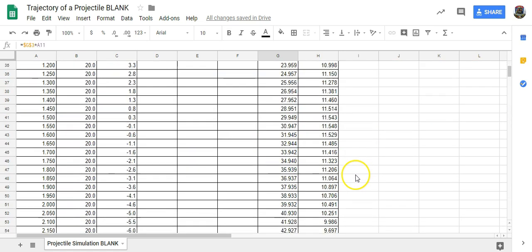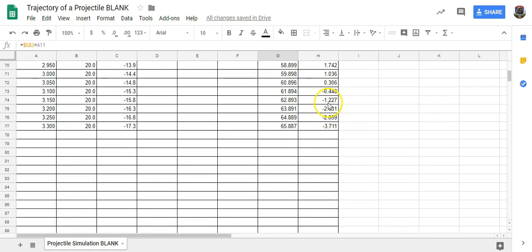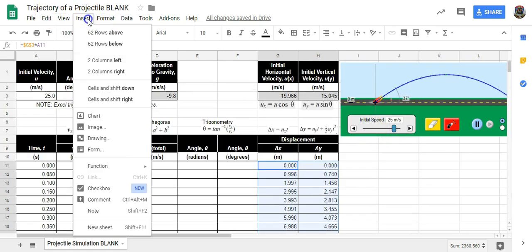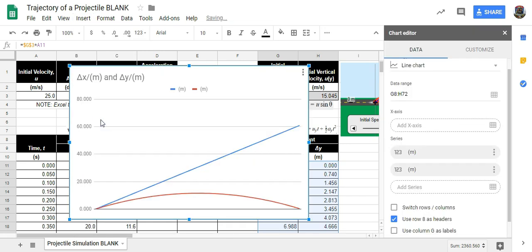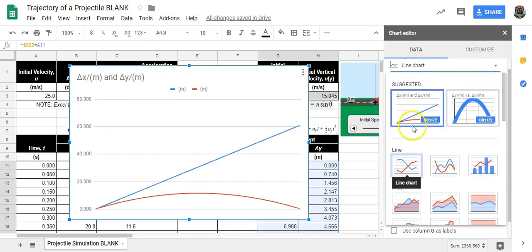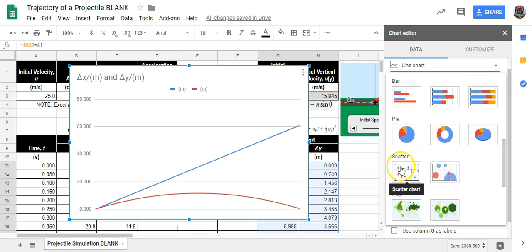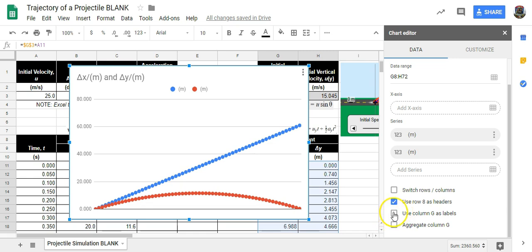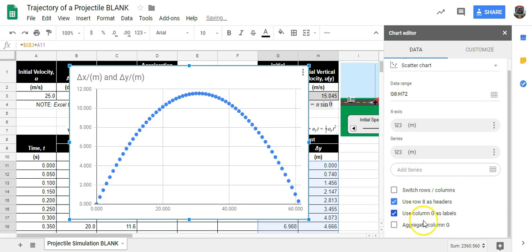So we'll select these first two columns, and I think we don't want it to go into the negative displacement on the vertical, so we'll just go just above it and we'll select these two bits of data. So if you go insert chart, and you'll need to change it to a scatter graph, so select scatter graph, and we want to tick this, our labels on the horizontal axis.